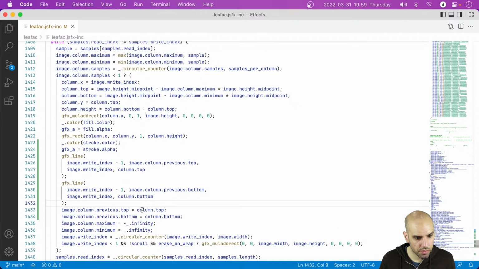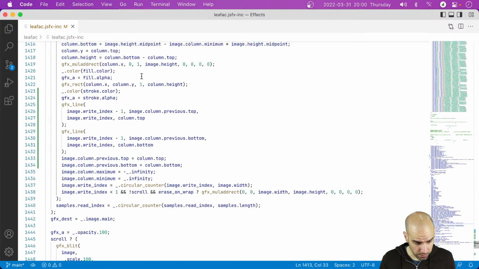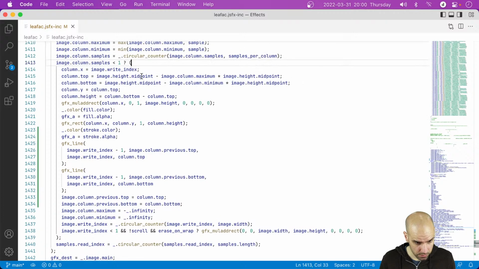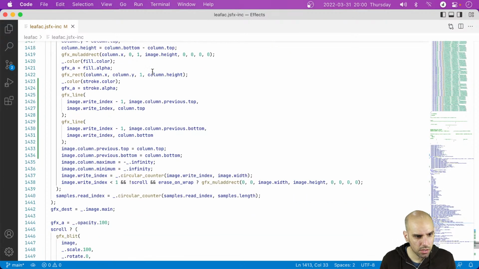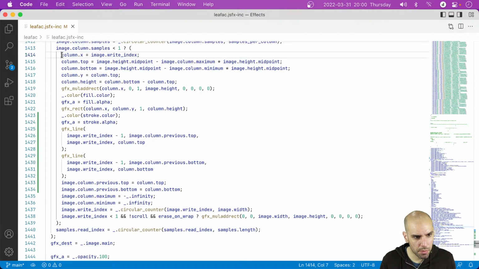I don't love the fact that this is image column previous top, and this is just column top. Yeah, I guess I am just punning on the fact that in this loop, everything here is about the image. Okay, I'll leave it like that. I was thinking of maybe renaming all these variables to have an image in the beginning, but enough namespacing.